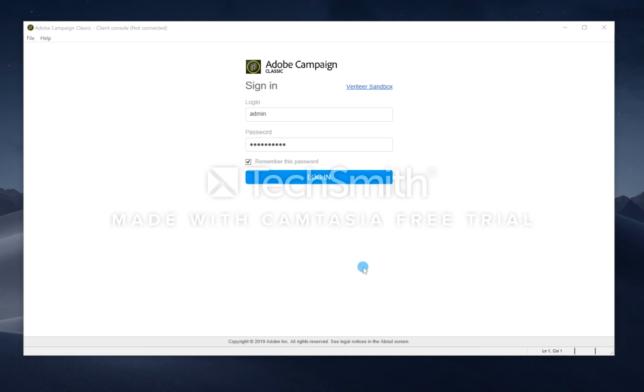During this recording, we're going to talk about setting up an environment, going through the Explorer view, the administration, looking at profiles and targets, and also some other overviews of the Adobe Campaign console for beginners.